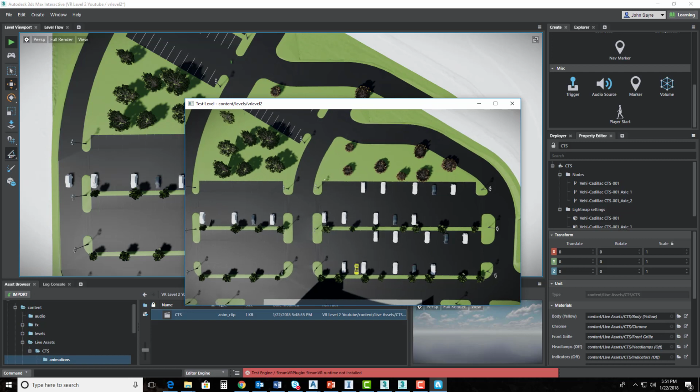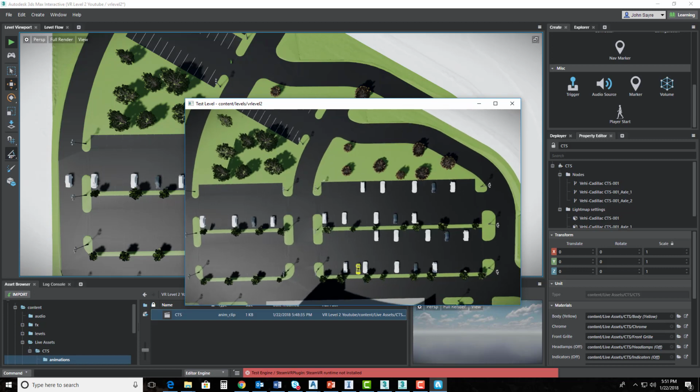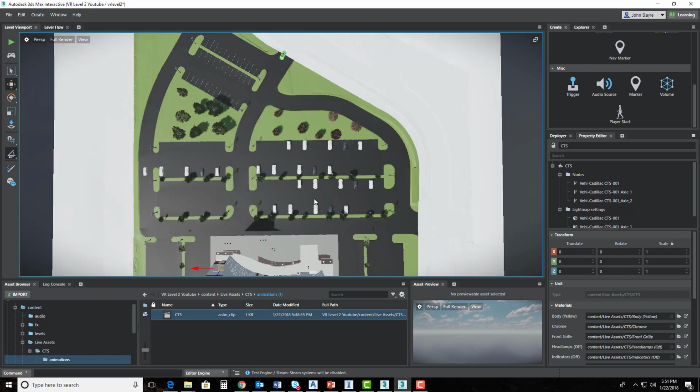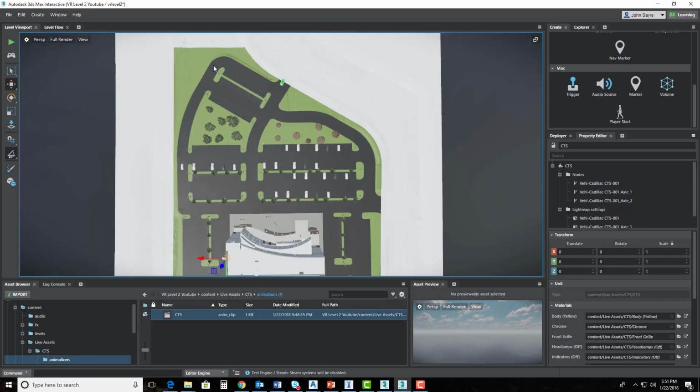Now, how could we enhance this even more? We could have a person come up like they're getting out of the car and walk to the front door of the building. That's just another thing that we could do. We could animate several cars inside of this. We could have a car start here and come around and park. We can animate as many vehicles as we want. It's the same flow every time.